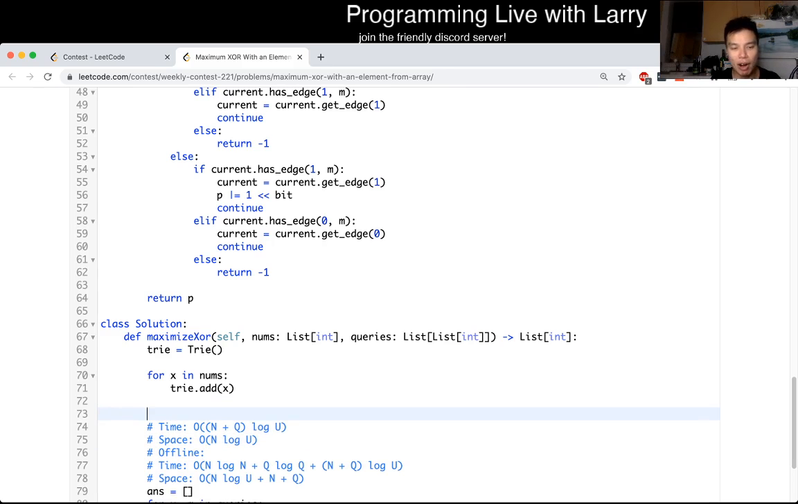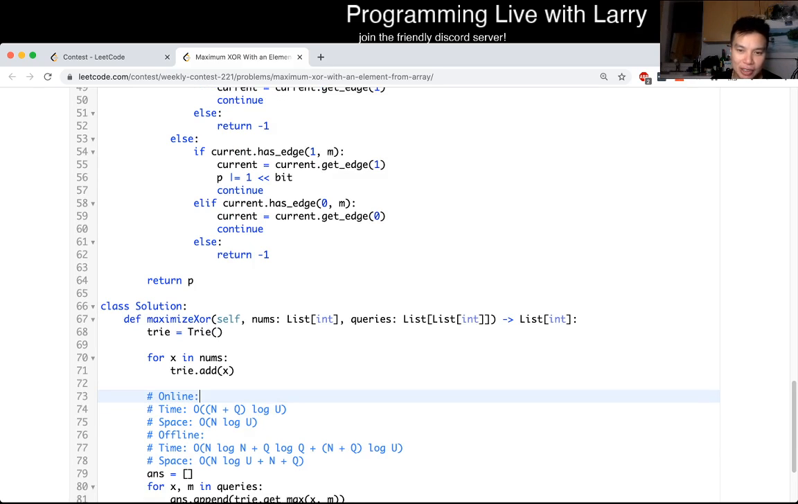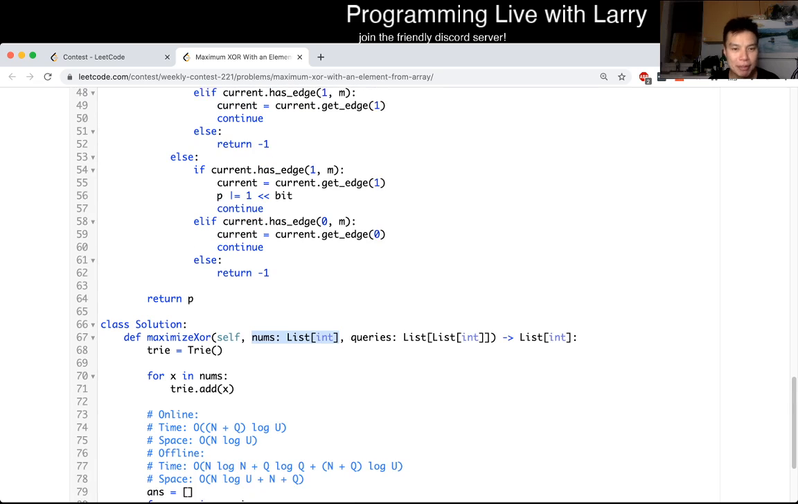So how would you do it offline, right? Offline, as we said, you sort the numbers and you sort the queries, and then for each query, you process the numbers and add them to the trie if the numbers are smaller than the m that is in the query. And that's pretty much it.